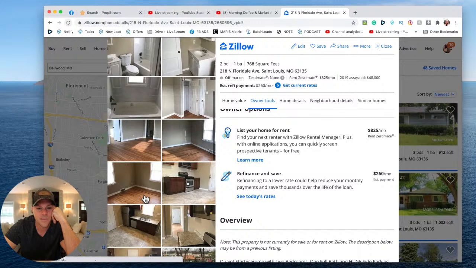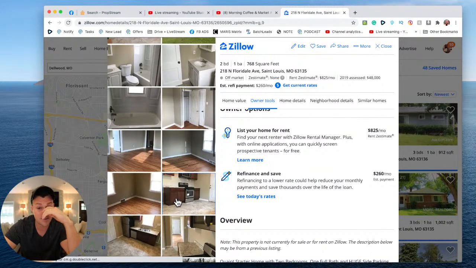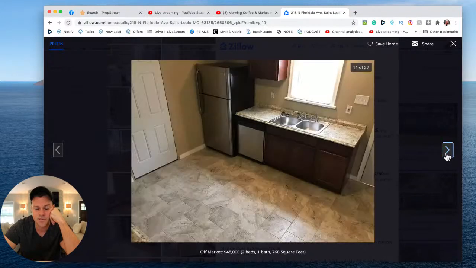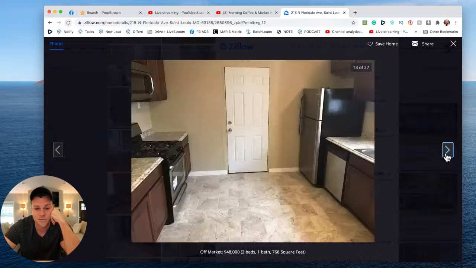So we put in cabinets. Let's see if I can make this any bigger. Here you go. This is the post-rehab of this particular property. So we put in cabinets, got new appliances. Very basic though. This is a rental.